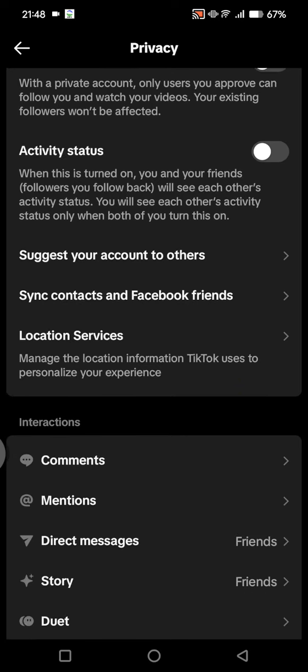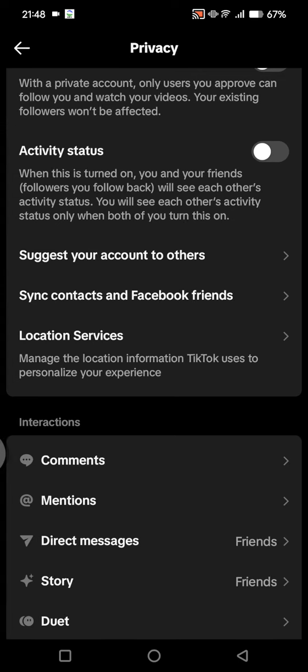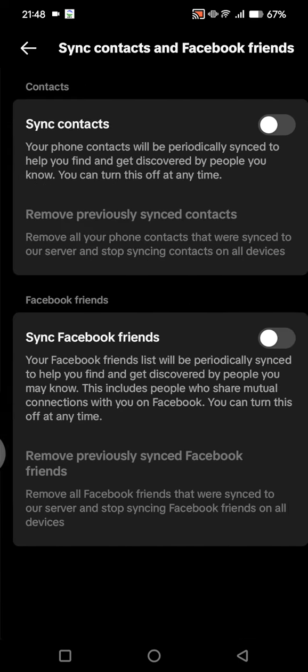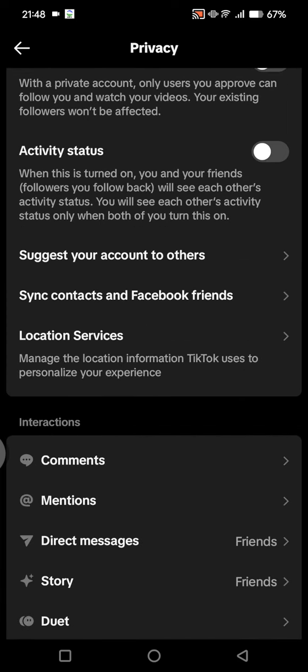And there is also this Suggest your account to others. So if you want your friends to discover your TikTok account, you can use this. You can allow it from contacts, Facebook friends, and also people who open or send links to you. There's also sync contacts and Facebook friends if you want to. I'm turning it off because I don't want to.